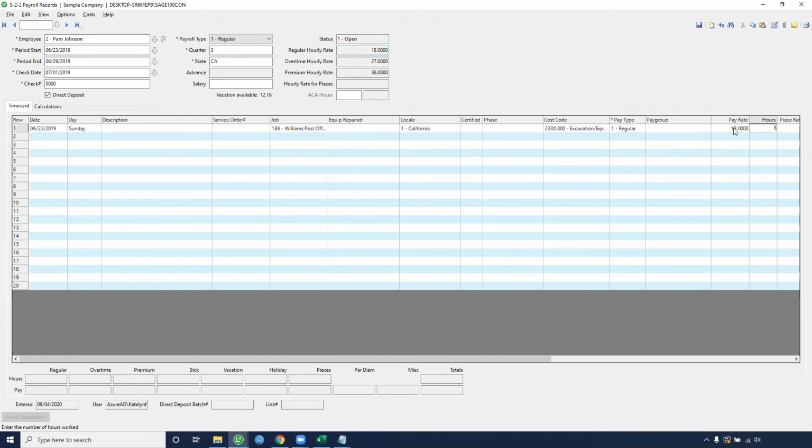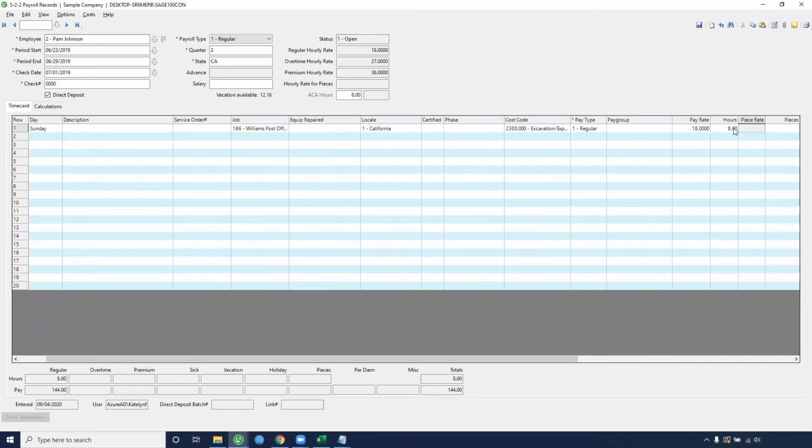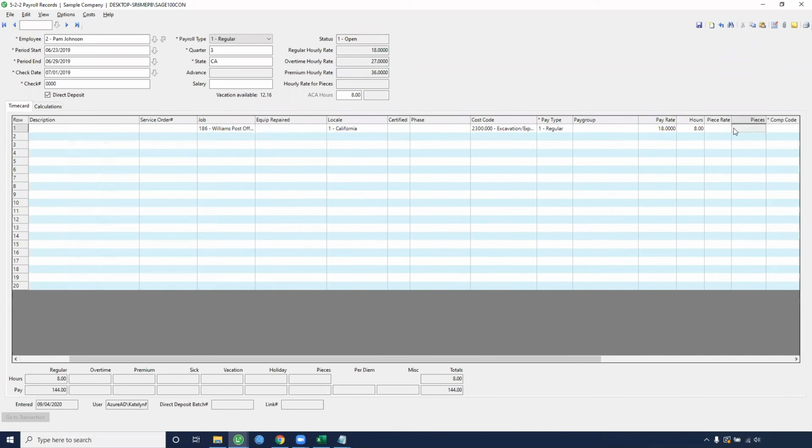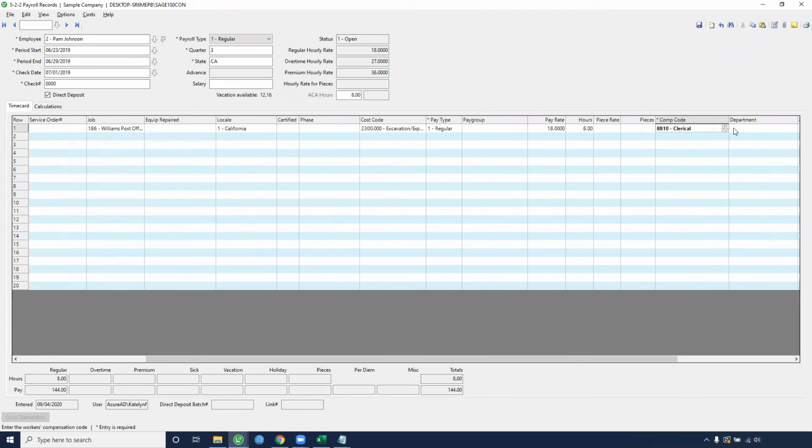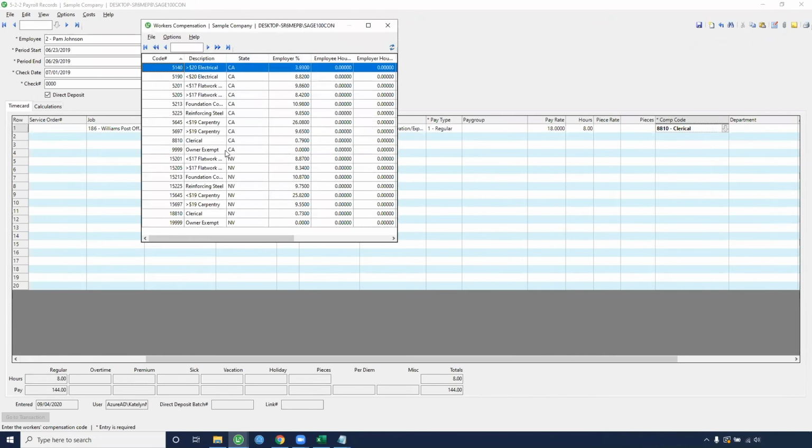Pam worked 8 hours on this job today, and there is no piece rate and no pieces, and her comp code comes from her default on her employee record. If this isn't the comp code that she needs to be assigned, we can always change that just by hitting the drop-down arrow to see our different workers' compensation codes.